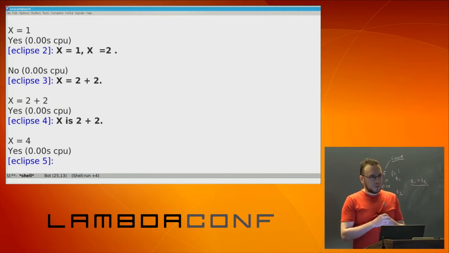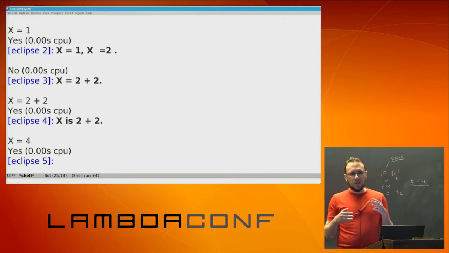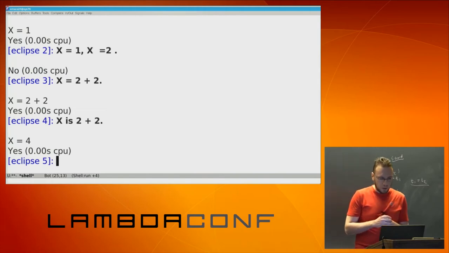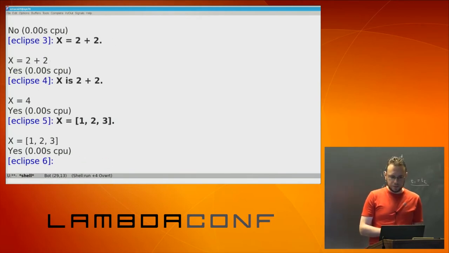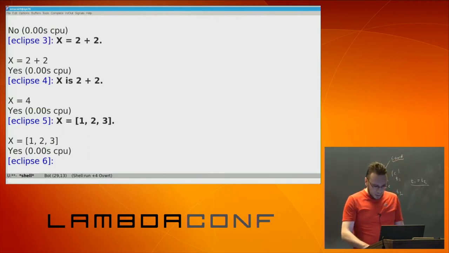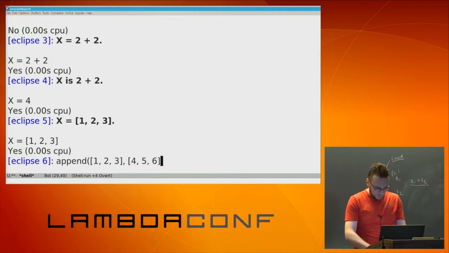What's interesting about Prolog, it works both ways. Any argument of a predicate can be an input or output argument. For example, we have an append predicate in Prolog. It appends two lists. A list is a comma-separated list of values in square brackets. For example, x is now a list. And we can use append to append two lists.